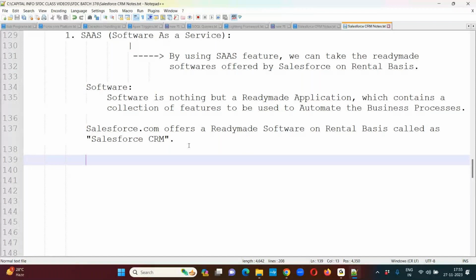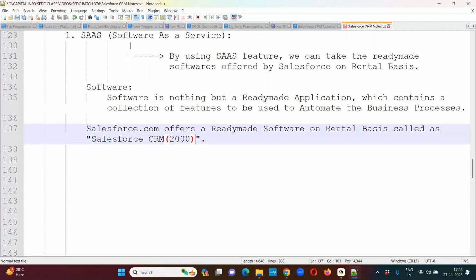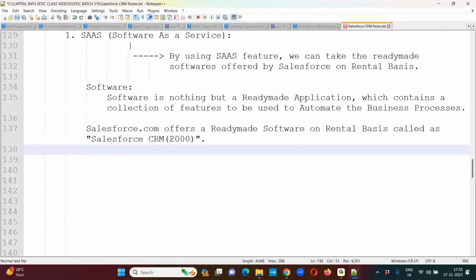Now let's see first. Then we will see what platforms they are offering, what infrastructures they are offering here. Salesforce introduced a ready-made application called Salesforce CRM in the year 2000. Now tell me what exactly this CRM is.